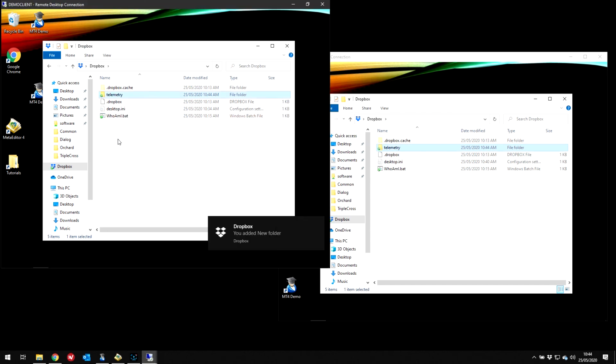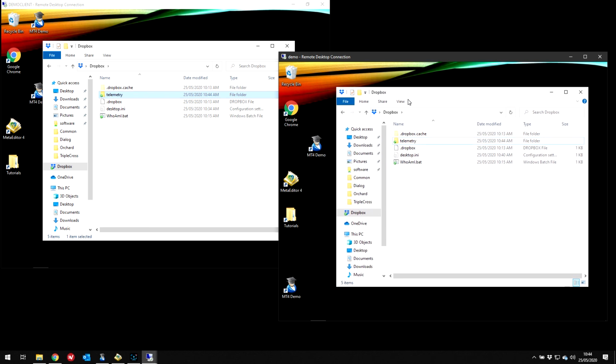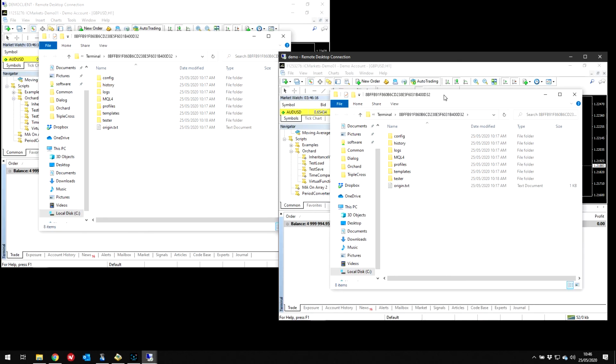Right, so there it is on both computers. Now I need to move the file from MetaTrader through that shared folder. I'm going to start up MetaTrader. As I said, this is a little bit slow, so I might just skip part of the video here while I load MetaTrader on the two computers.